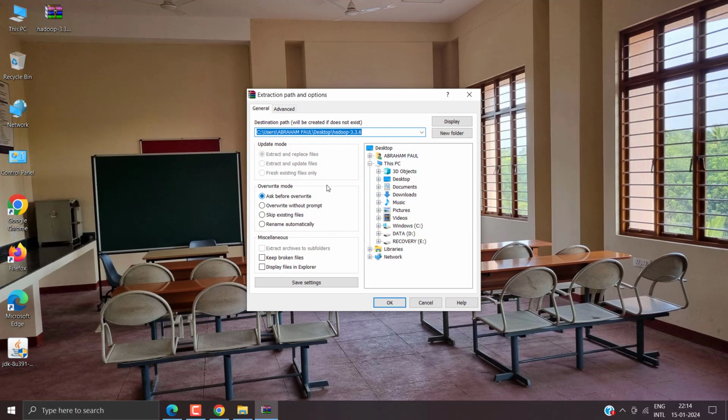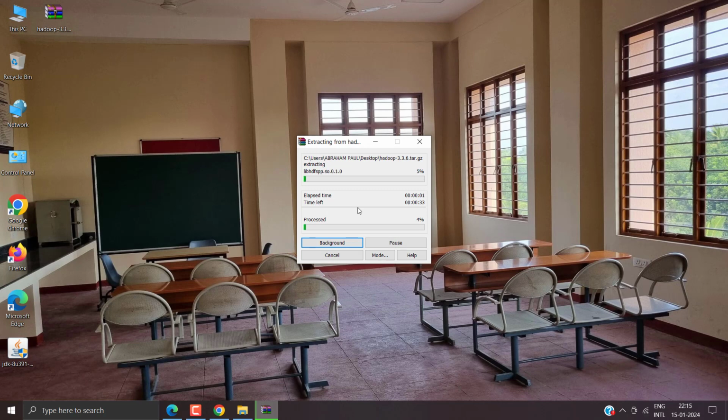You need to have either WinRAR or 7-zip installed in your laptop in order to extract this file, because it's already in compressed format. You need WinRAR, 7-zip, or any other extraction software to extract the contents present in this downloaded file. Let me click on Windows, the C drive. The C drive is where I'm going to install it, and I'm going to click on OK. And yes, click on yes, and now it's going to get extracted in the C drive.